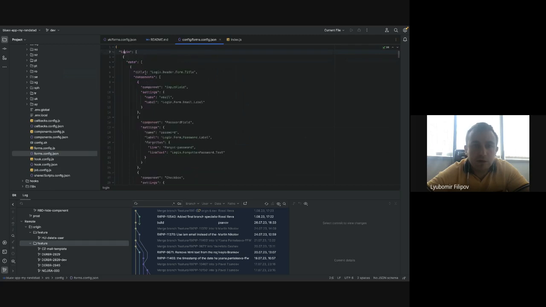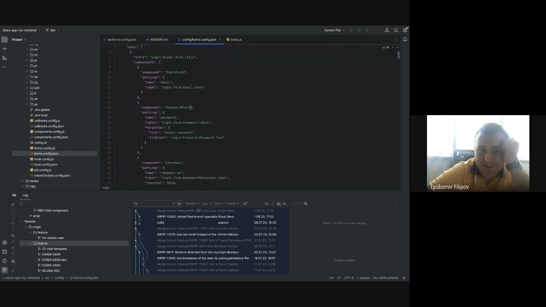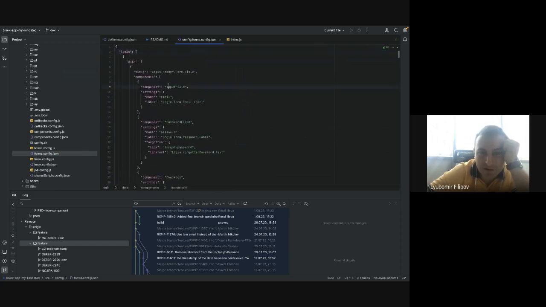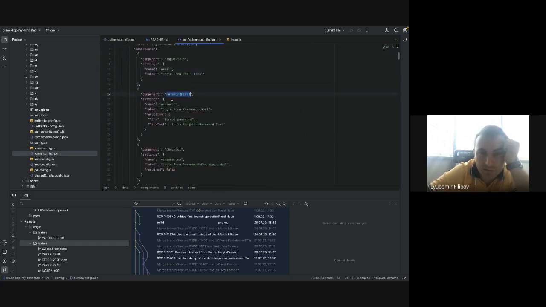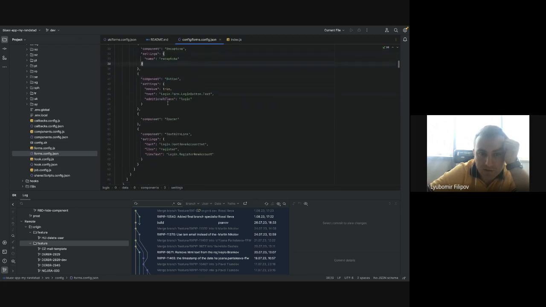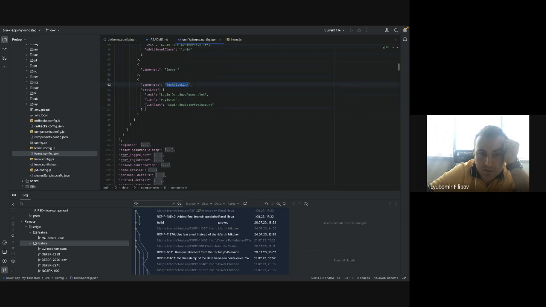And now if you check the login form, why would you have a different login form? I didn't think about this because it's only email and the password in this case and the checkbox. So you see we have an input field for the email, we have a password field for the password, we have a checkbox, we have a captcha, and we have a button, and then text with a link.